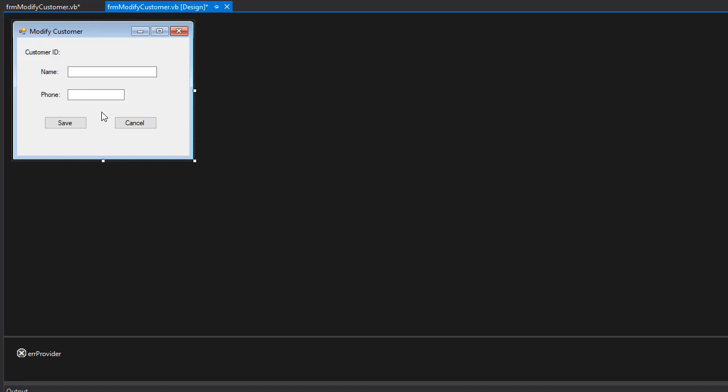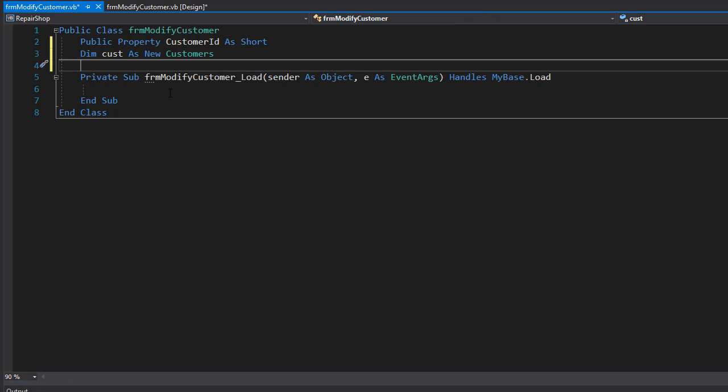Now when we load this form, what we want to do is populate the text boxes for the name and the phone number with the customer with this ID, and we also want to populate the label for the customer ID. So first I need to know what customer it actually is, and that's what we have the ID for. We'll simply grab the customer from the SQL statement find by ID.